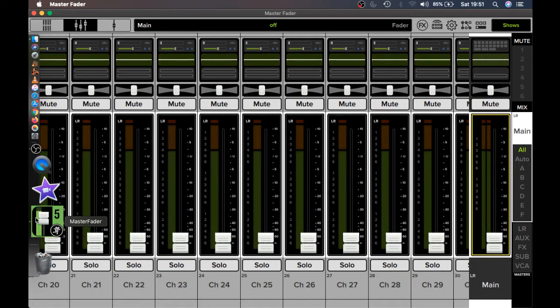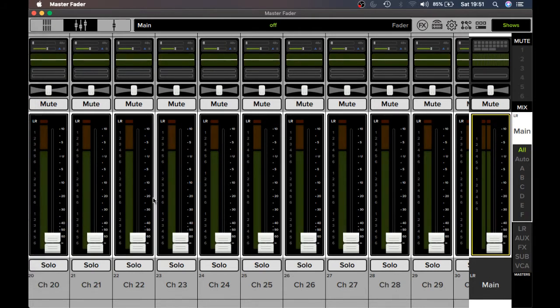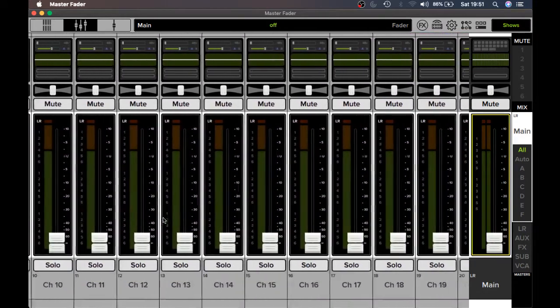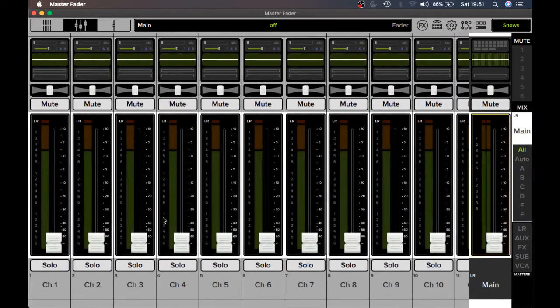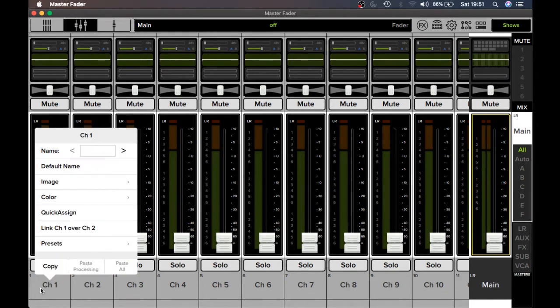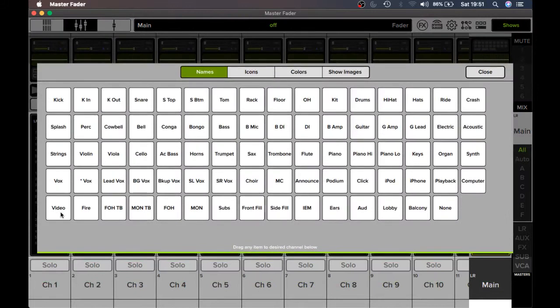Okay, so yesterday we did a video where we focused on the live streaming aspects of setting up. We had a little bit of a setup going on down here. We'd named the channels, we'd added a few features using one of my more favorite features of Master Fader.